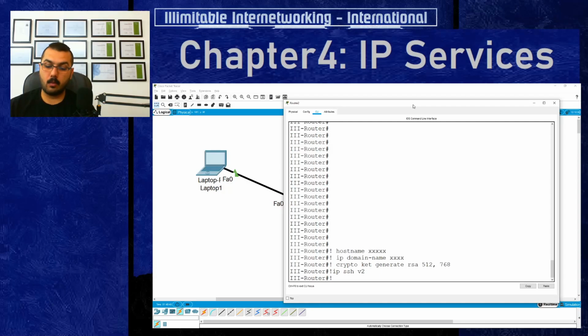Step number 5 was for line vty, specify the number of lines you want, but for security, all of them, so from 0 up to 15. Inside this line vty hierarchy, you will type transport input SSH for SSH only to be granted. Then two last steps: create a username, give it a privilege of 15 if you'd like, and a password of whatever you want.